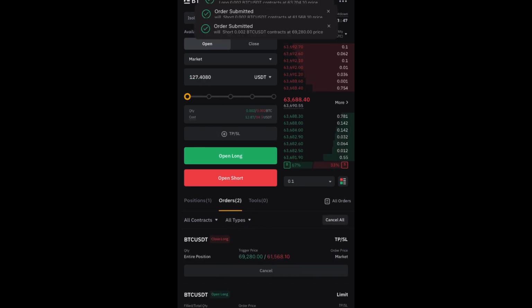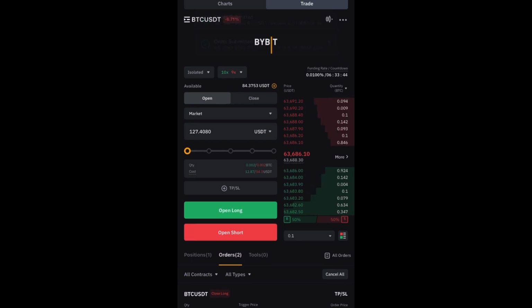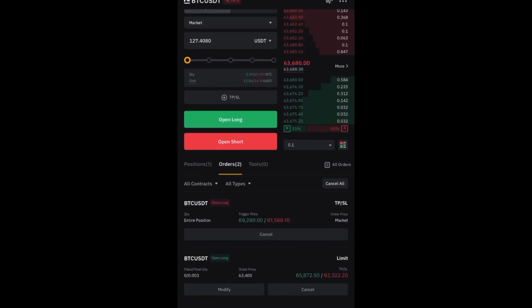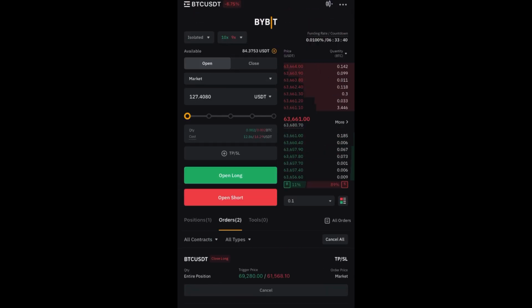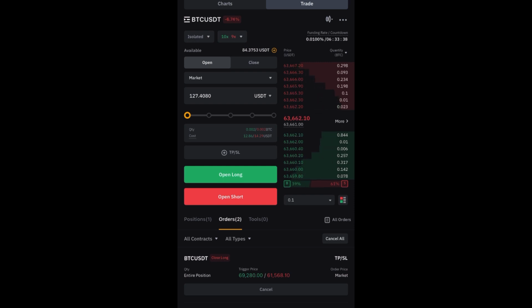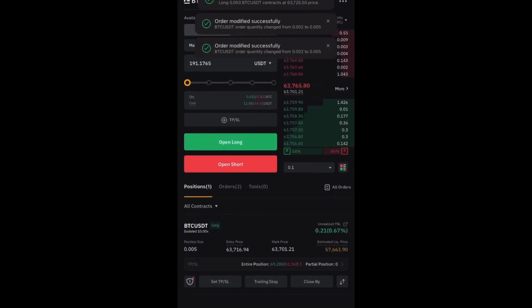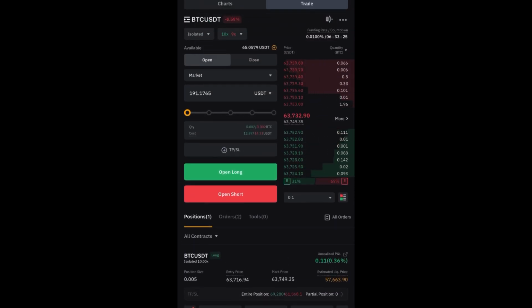Once I do that, the order would be, sorry, I opened another limit order. I'm supposed to open the market order. So let's say I want to open the market order, and I open a long trade. You can see I already have the trade running. So that's the difference between a market order and a limit order.